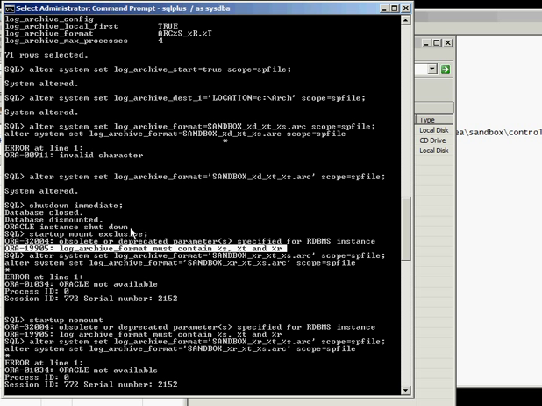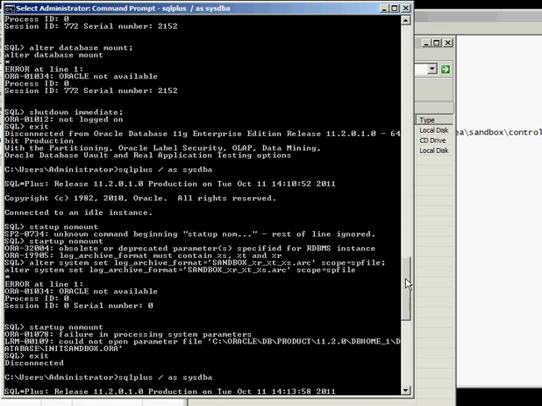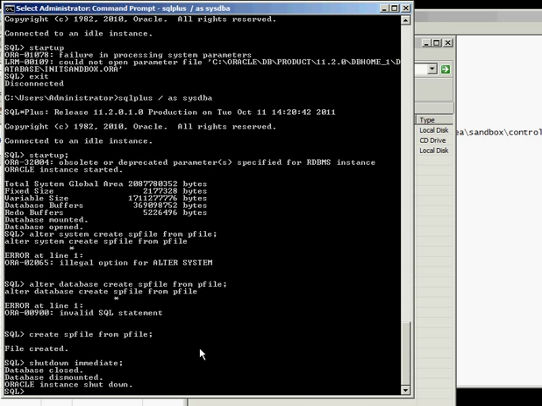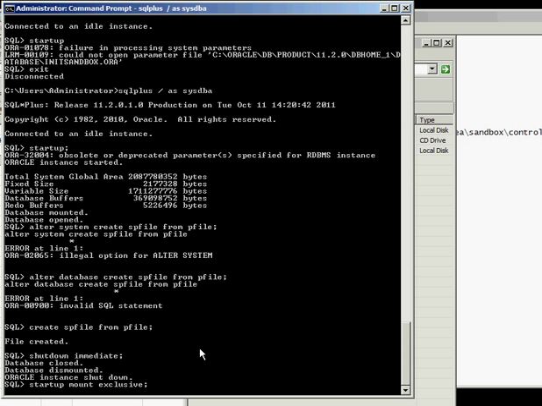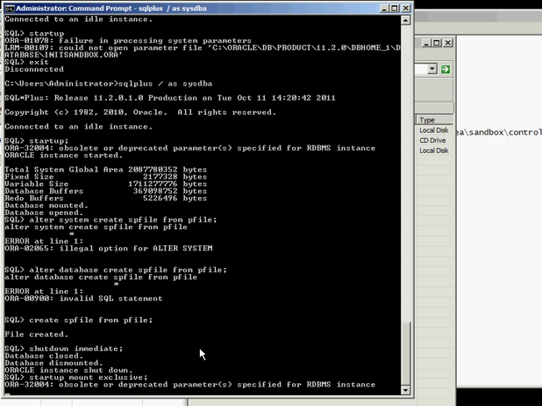With 11g Release 2, log archive format must contain %S, %T and %R. So I've made that change. So now let's go back and continue on and put our database in true archive log mode. I'm going to do a startup mount exclusive, and this is the command that I was using earlier. I still get that warning saying there's a deprecated parameter as part of my init.ora, but I'm going to leave it in there for now.